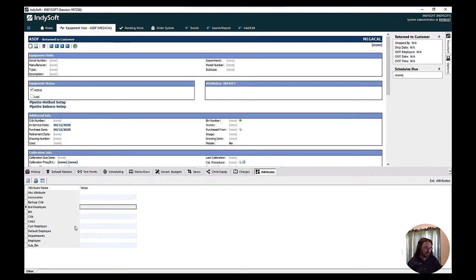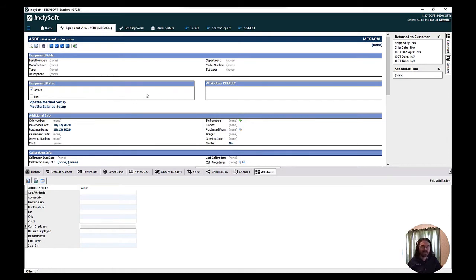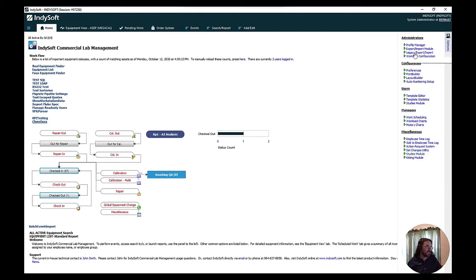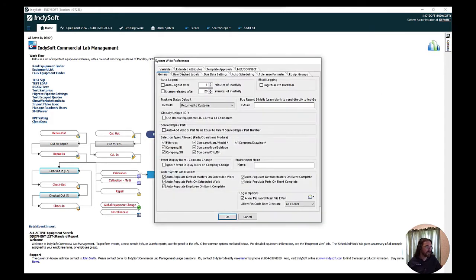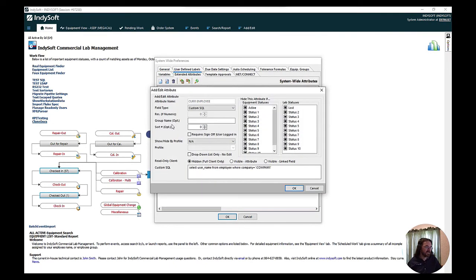So on Cur employee, I've got Mega popping up. Well, how did I do that? That seems a little interesting. If we go to my preferences system-wide, one of the things we can do when setting up this SQL is use special escape codes. For example, here I said select username from employee with company equals bang company.